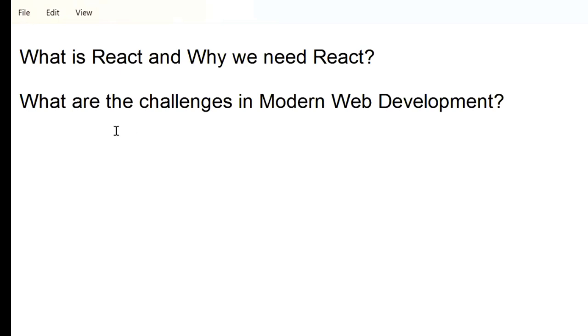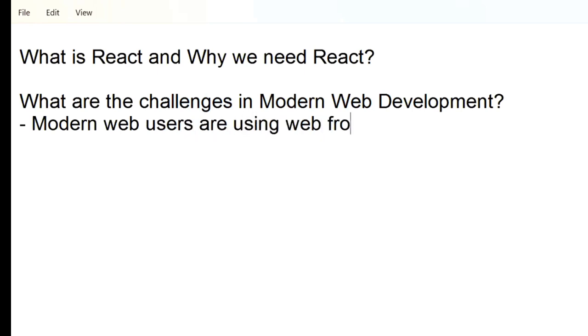Now first important, you should know what are the challenges in modern web development. In modern web designing, what are the challenges? First important challenge is actually modern web users. Users are using web from smart devices. I can say 80% above users are using web from smart devices. Will you agree? What is difference between internet earlier and now? One of the main points is 80%, 90% of users are currently using internet from their mobile, from smart devices, tabs, mobiles.